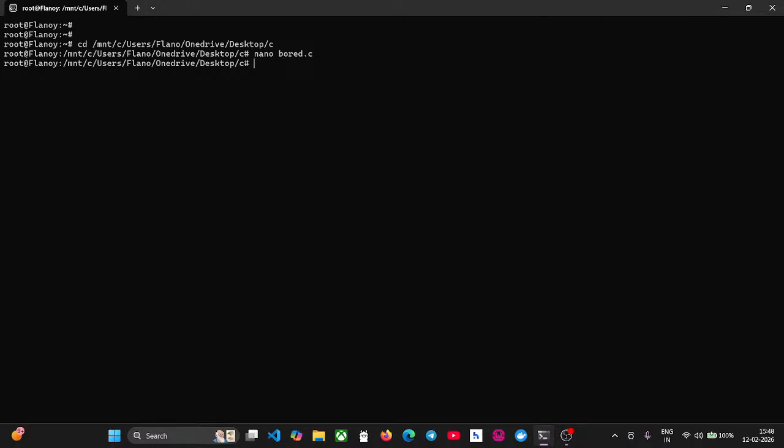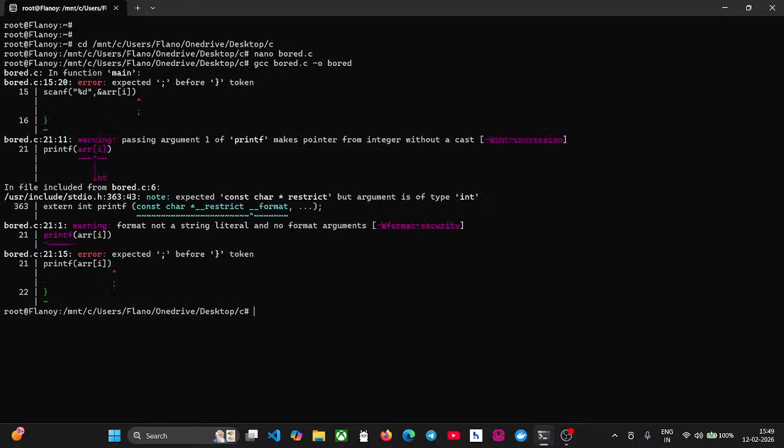Okay, so let's run GCC. Now there's an error over here. So the error is I haven't closed it. Let's read the errors. Errors are very important for coding because without those errors you cannot proceed. You always have to be a good debugger if you want to become a good programmer. So let's debug this code.